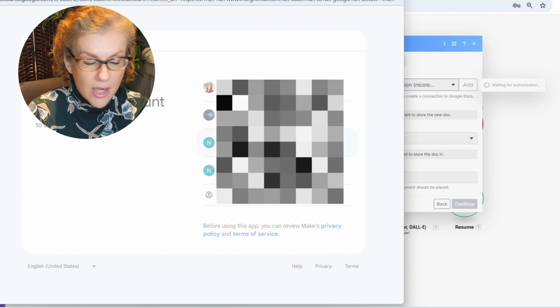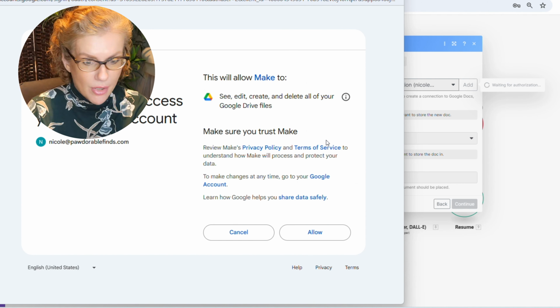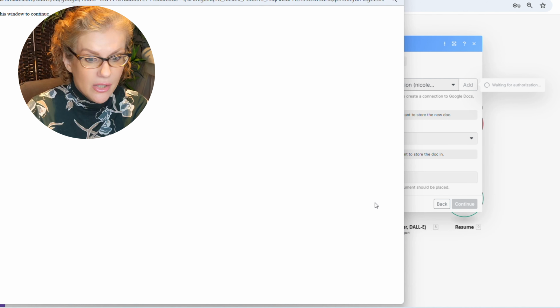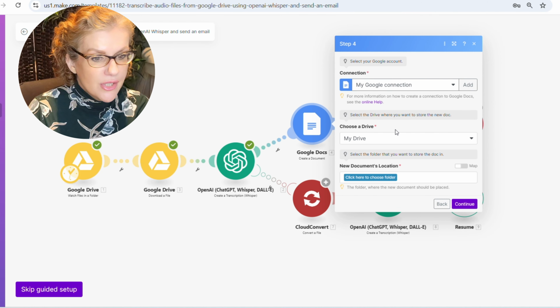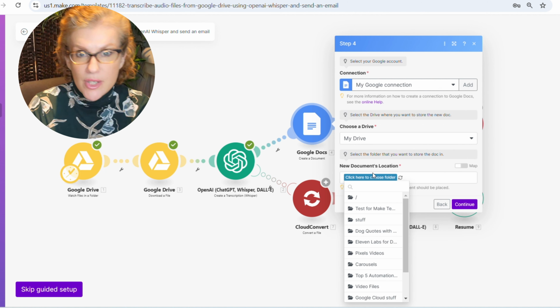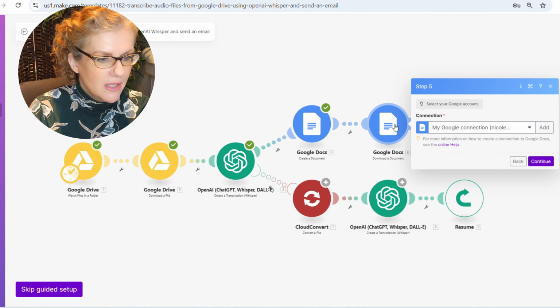Again, we just want to add our connection by authenticating through Google, as we have with the previous modules. There we go. Now this Google Doc, the new document location is going to be in that same folder that we just created, right? So this test for make template. Continue, perfect.